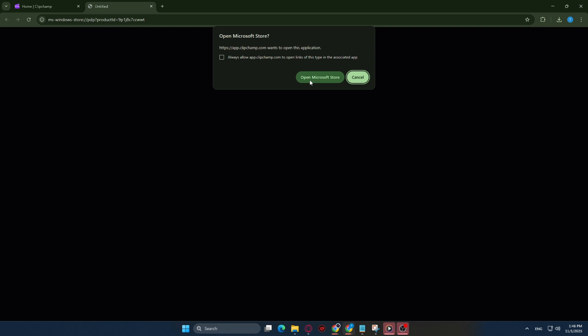During the installation, you might be asked for permissions or to confirm the installation details. This is just the system's way of ensuring that everything is secure and running smoothly. Make sure to allow the necessary permissions so the app can function correctly once it's installed.